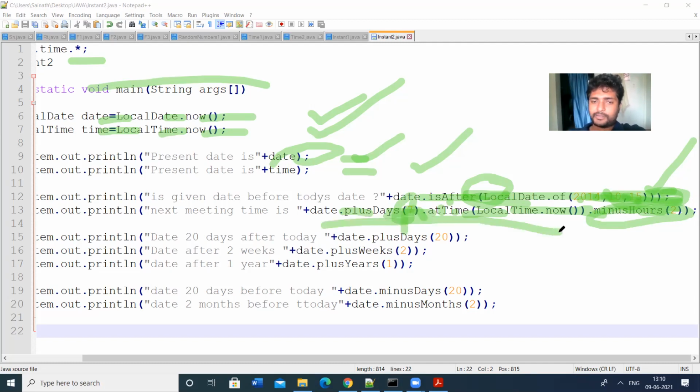So that can be displayed like this, date dot plus days, and then we can minus the hours also. Here I have given local time dot now, so everything will be performed with respect to the local time, today's date and time. All these plus and minus operations will be added to today's time.